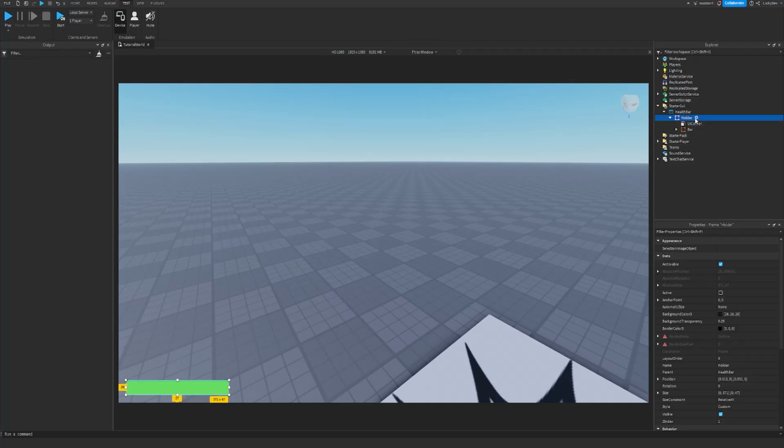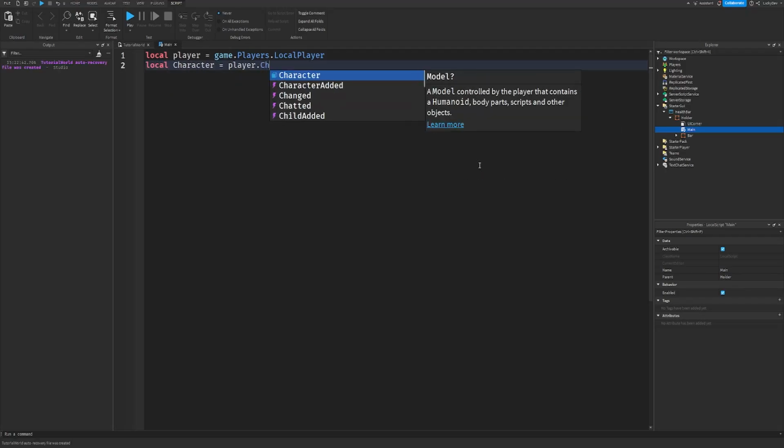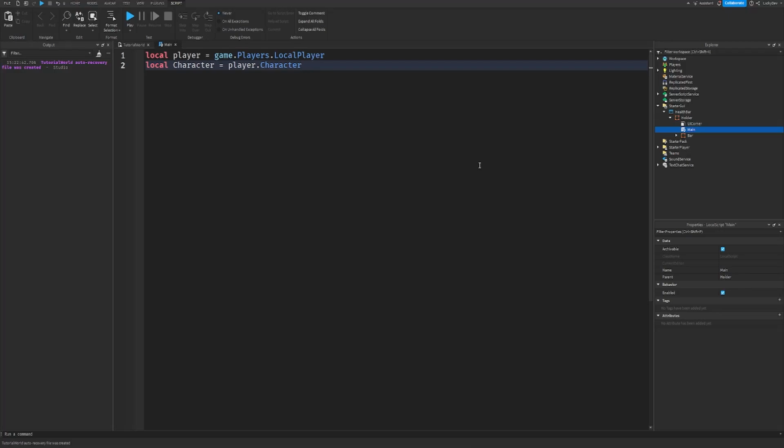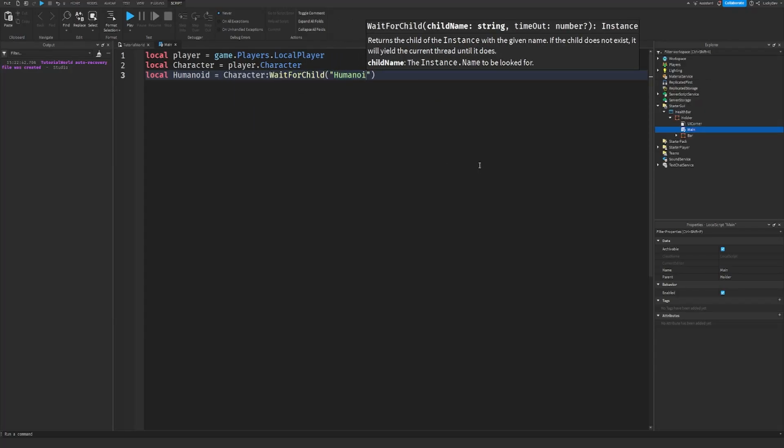What I'm going to do now is inside the holder, I'm going to create a local script, and I'm just going to name it main for now. So first thing you want to do is get the player by doing game.players.localPlayer. Then you want to get the character, player.character. And then finally, we're going to get the humanoid. And for this, we're going to use character, wait for child, humanoid.